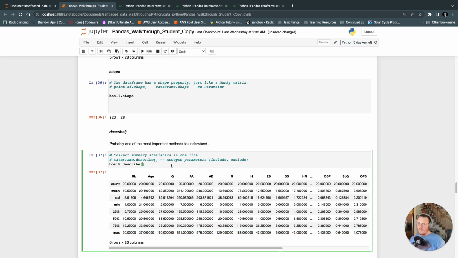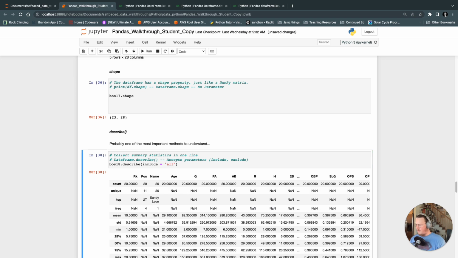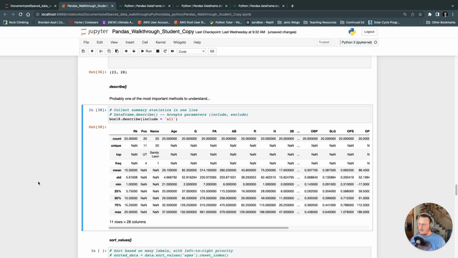We could also say, what if I want more information? So we could say include equals all. And we get more stuff. We do get some interesting things. For example, position: there's 20 values here, and there are 11 unique values.